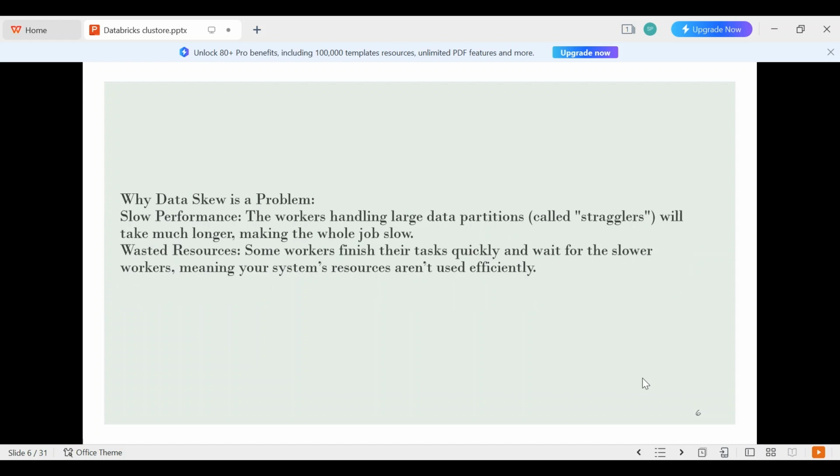So why is data skew a problem? The problem is that if one worker gets more data, it takes longer to process while the others are idle. So what is the problem? Definitely, the problem is slow performance. The workers that handle larger data partitions, called stragglers, will take much longer, making the whole job slow, because they keep working. They have the huge data, while others are sitting idle.